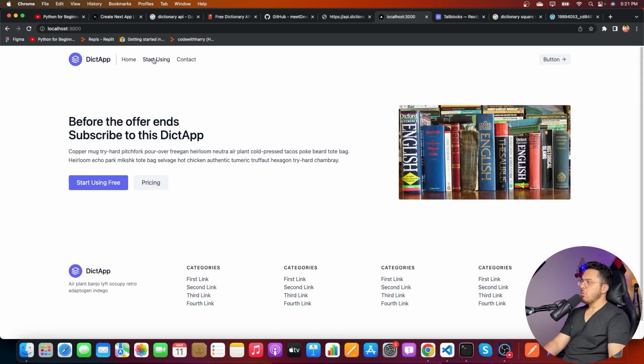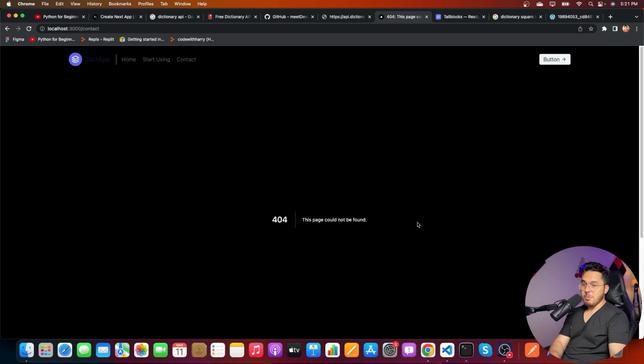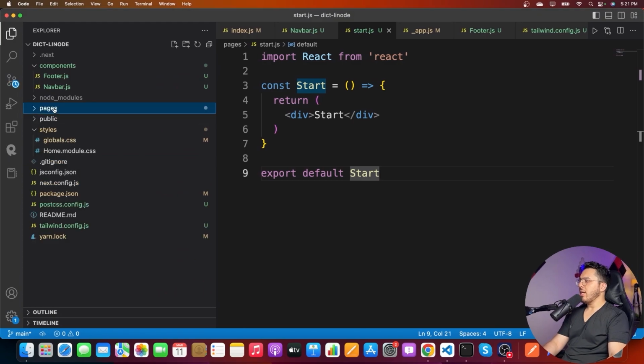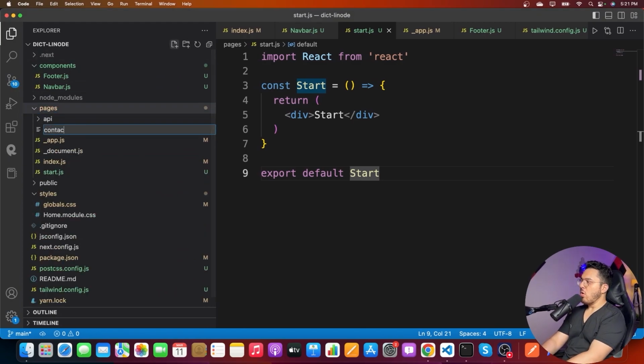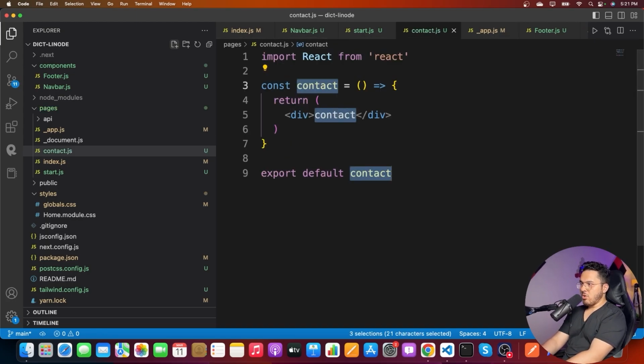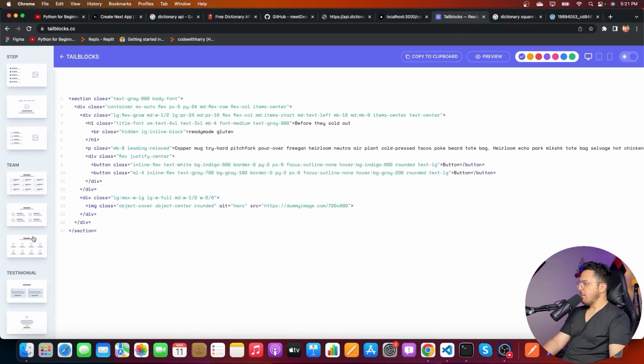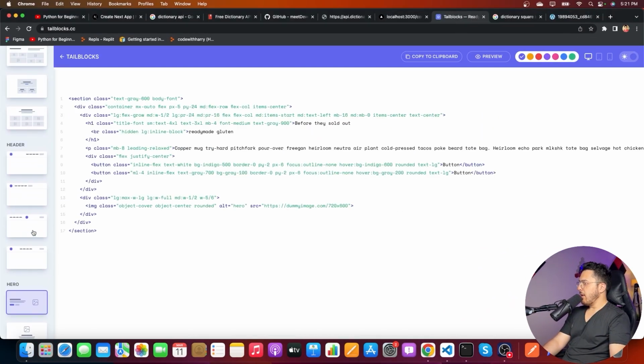Home will take me to home page, start will take me to start page, contact will take me to a 404 page, because we have not created a contact page. Let me do one thing. Let me quickly, I mean very quickly, create a contact page. Let me see how much time it takes for me to create a contact page. Contact, and all I'm going to do is simple copy paste. Come on, let's copy paste something from here very quickly.